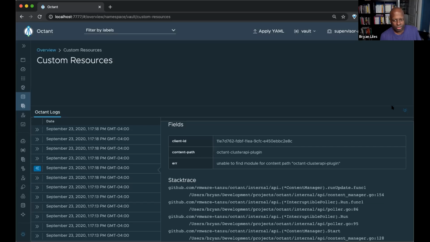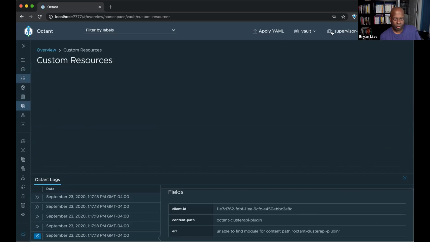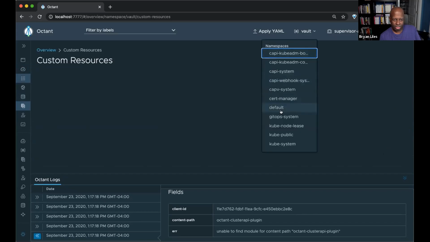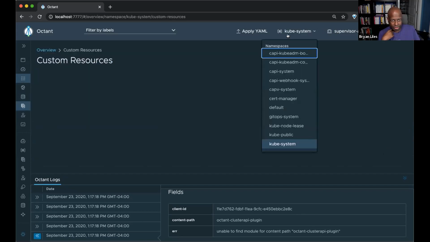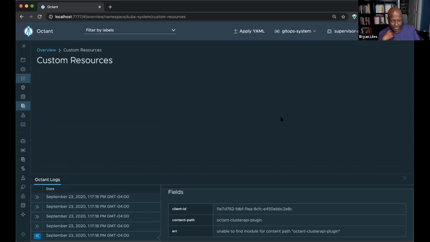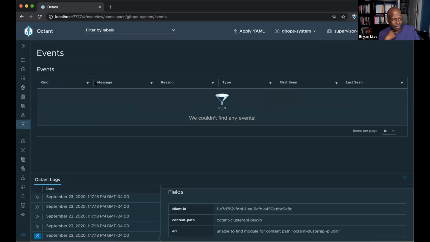Really, the reason I wanted to do this is, let me drag this down, I'll switch namespaces to, let's say, kube-system, because there'll be something there. Oh, no, actually, I want to switch it to my GitOps system. And if I go look at my events, there's no events here. We were showing events for a namespace, but I really wanted to be able to show events no matter where you are.